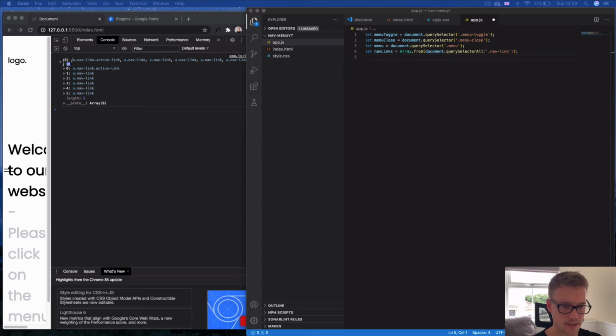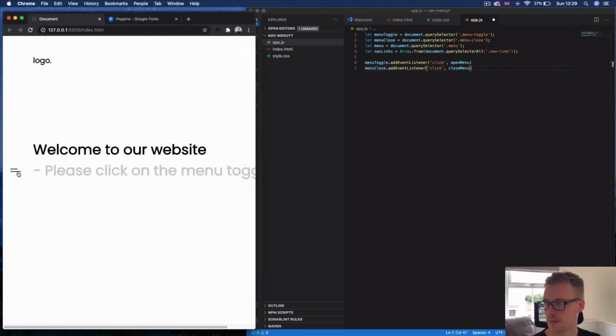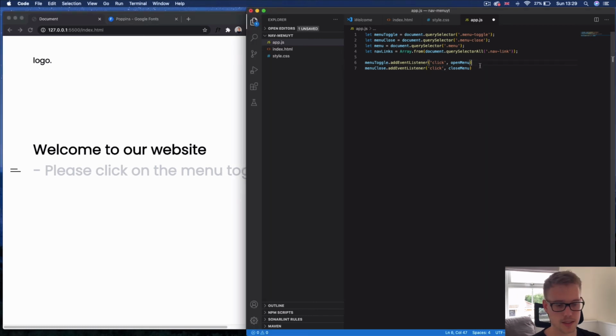I'm just going to add two event listeners to our menu toggle and our menu close variables here. So when we click on the menu toggle, which is this button here, that's going to trigger a function called openMenu, which we're going to create in a second. And the same with the menu close toggle, when we click on this element, we want to trigger the closeMenu function, which we're going to make.